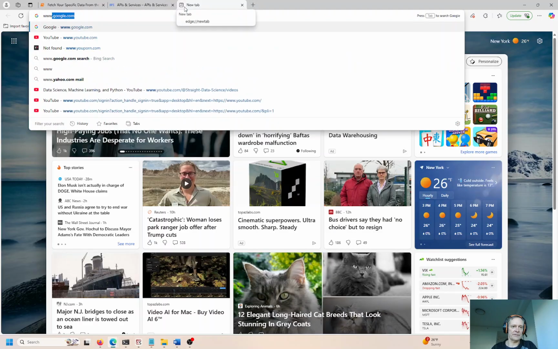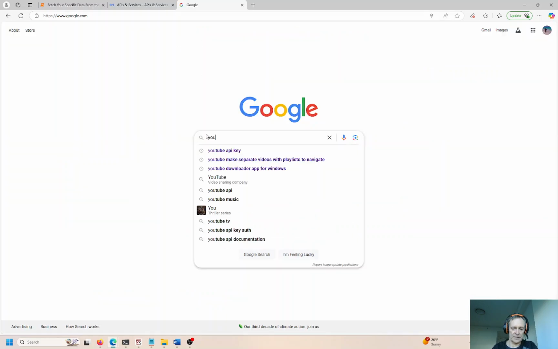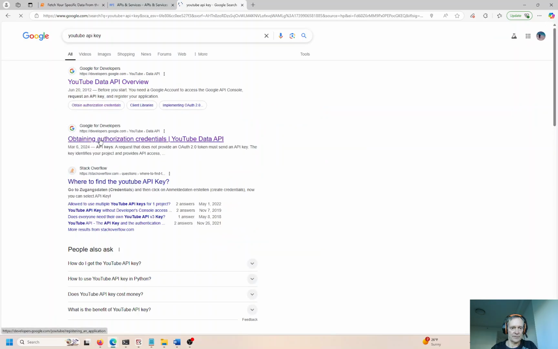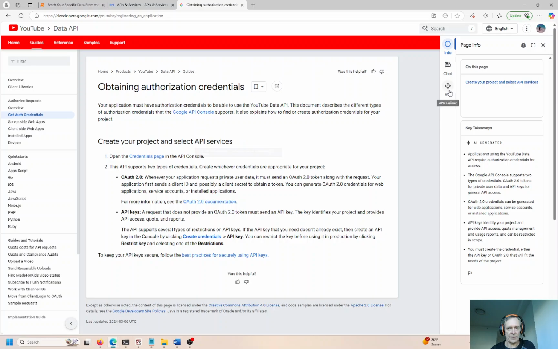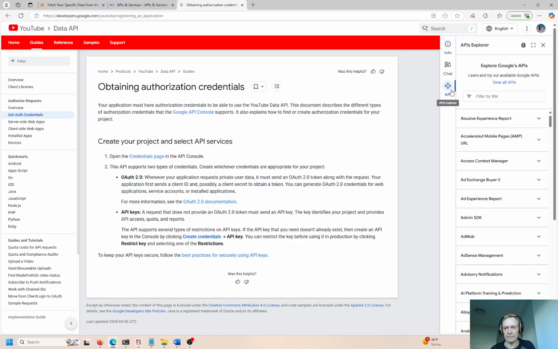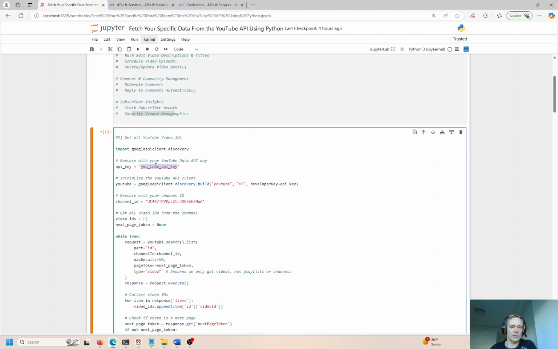If you have to Google it, it's like this. Google YouTube API key. And it's not going to be Stack Overflow. It might not be the first one. Might be the second. Obtaining authorization credentials. That sounds about right. And then you would go to API over here, API Explorer, I think. And then where is that? Oh, credentials page. Sorry, credentials page. They change this thing all the time, so you have to kind of search around for it. There, that's it. Pretty straightforward to get there. Very simple, very easy. So you would apply for your own YouTube API key.